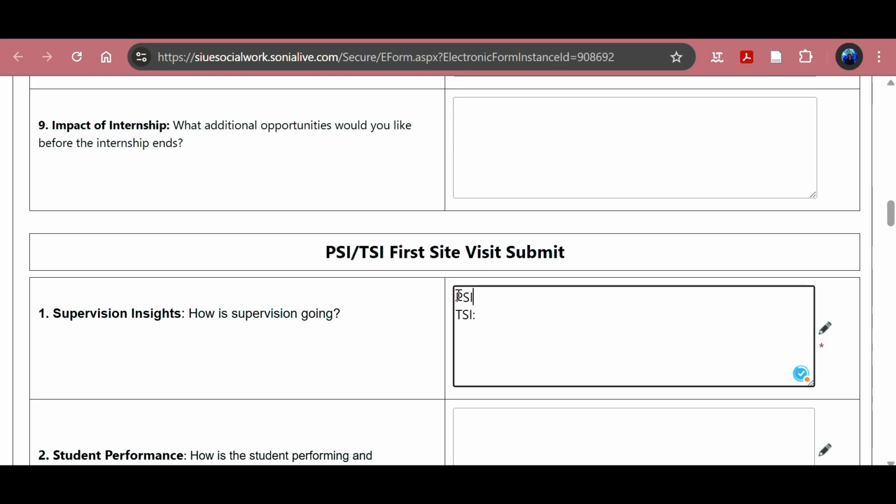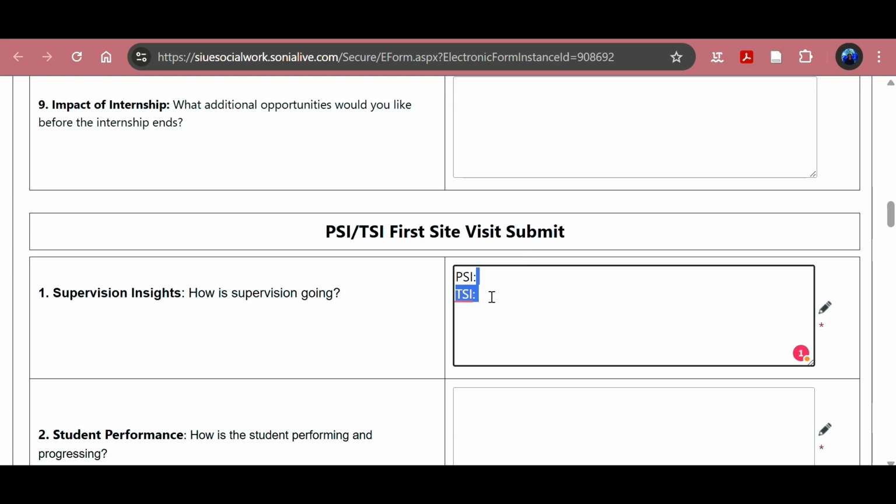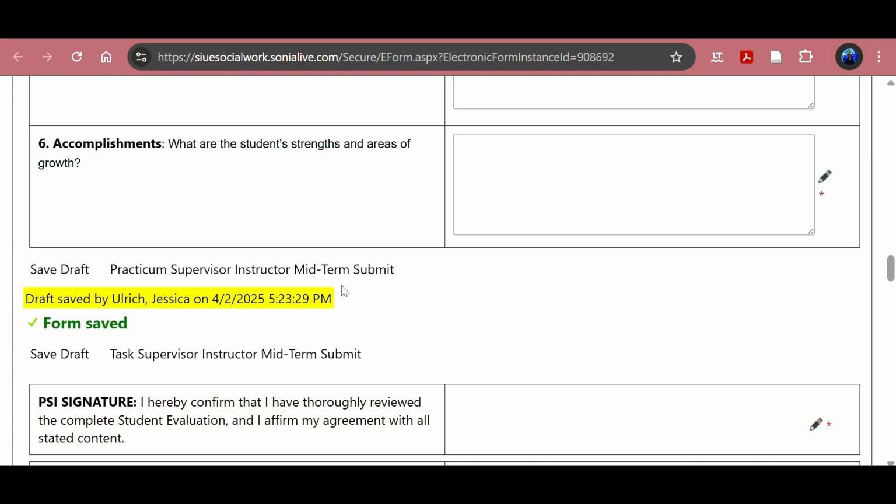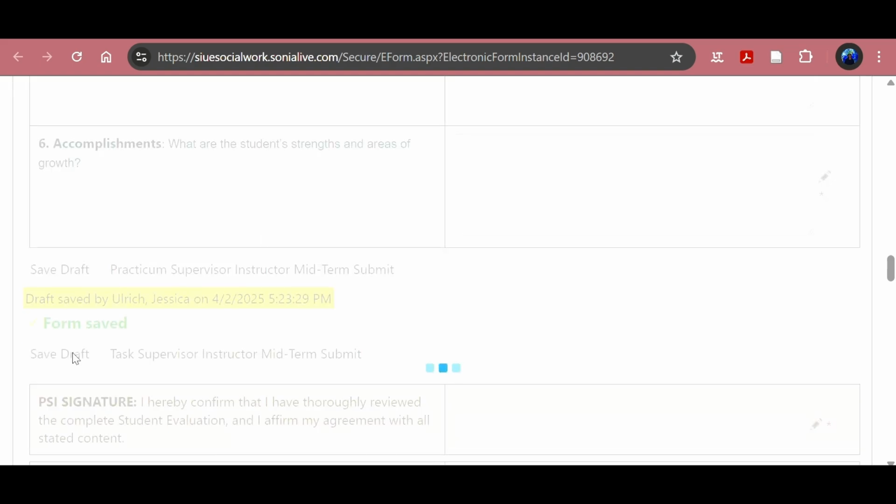But that is only if it's applicable to your site. I know some sites do not have TSIs, but this is only if you're a TSI and you want to answer some of these questions. And so if you are a TSI and you have also gone in and edited your responses, you can come in and save draft as well.